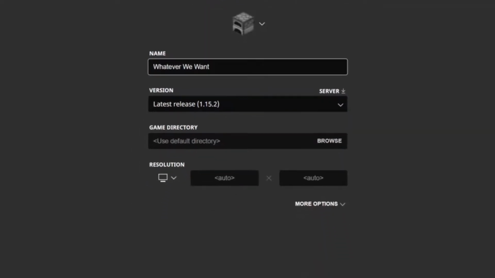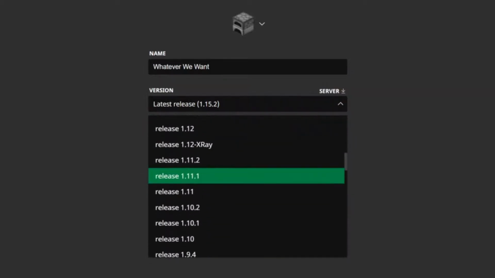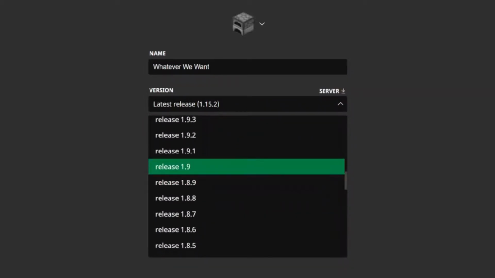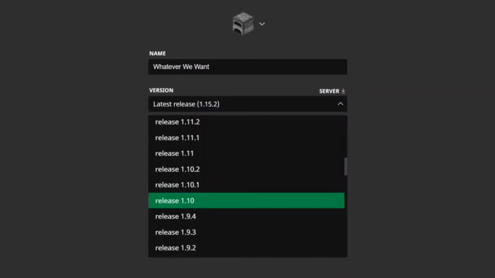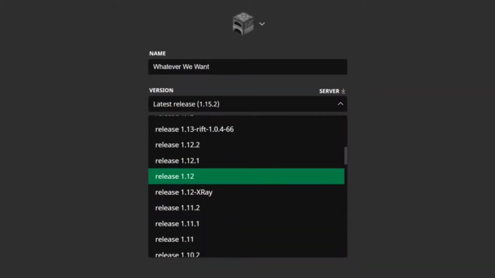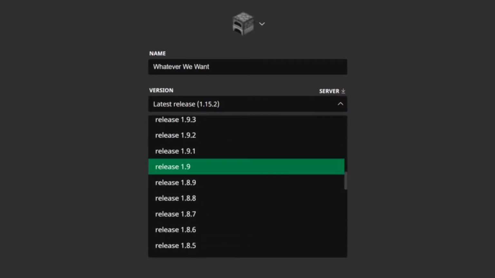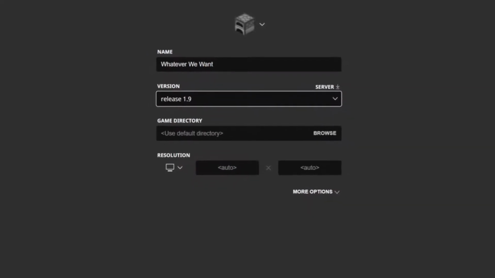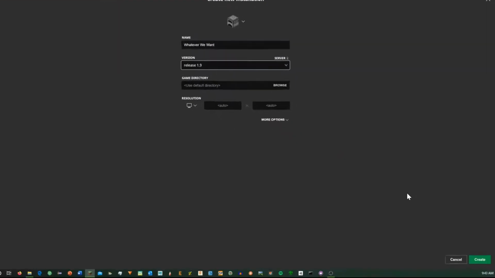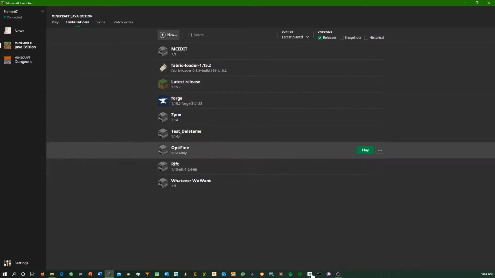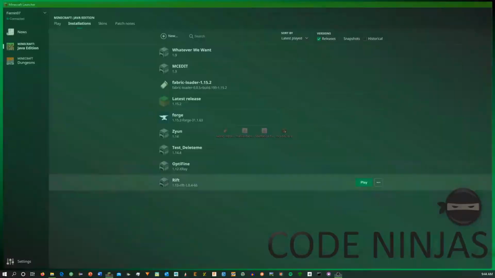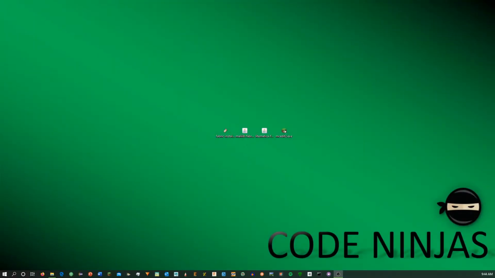Then we're going to go to version. Go way down to 1.9 right there. You can also do 1.10 and 1.12. I think 1.13 requires Rift if you want to run it with McEdit. So I'm just going to stick with 1.9. Then for this one, you don't have to mess with that. You don't have to mess with this either. And you just hit the big green button, create. And now we see right there, 1.9. So let's click play. And it's going to run it for us.